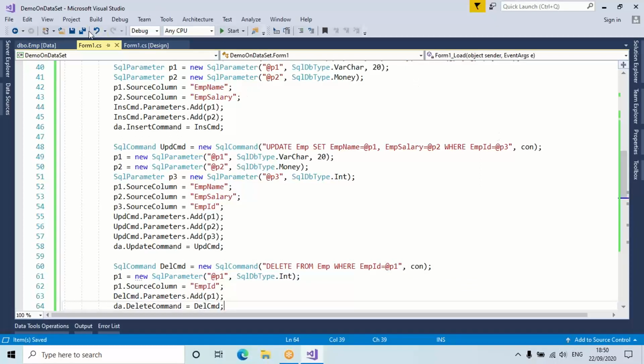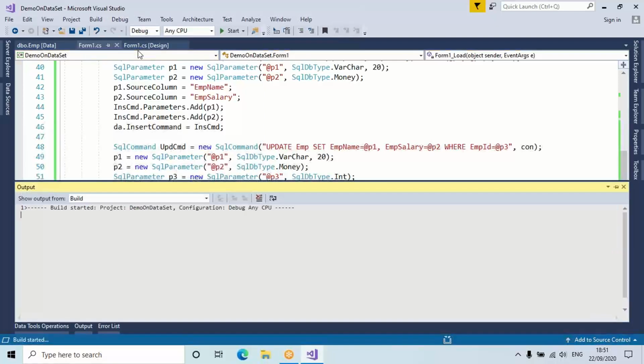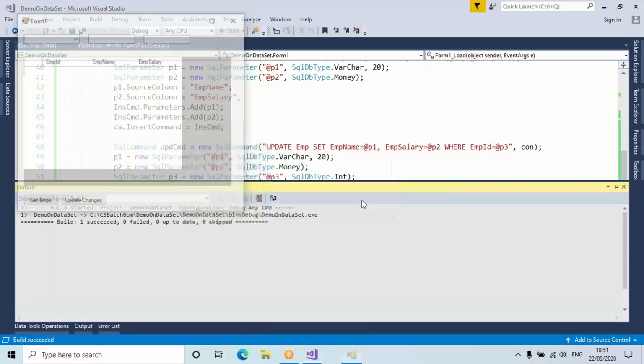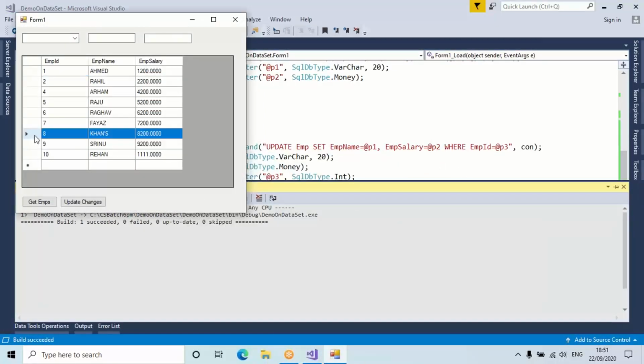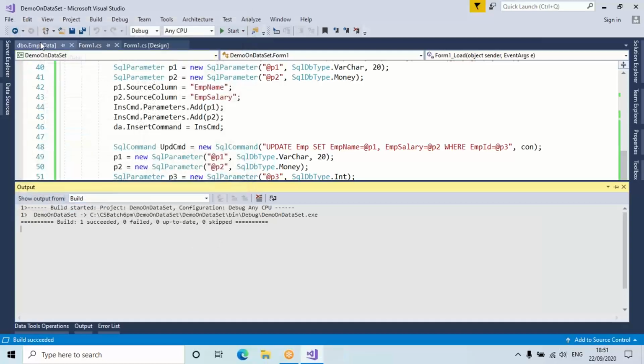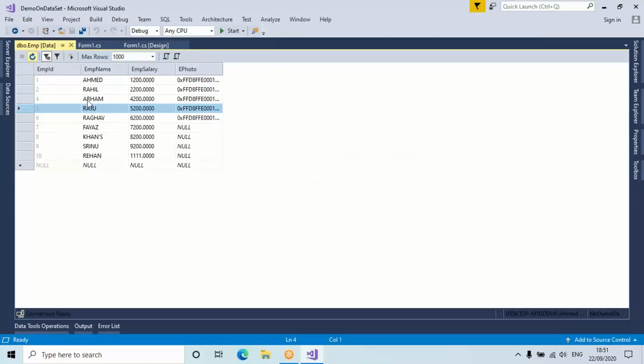So I'll delete one row from the dataset, and that should be removed from the database. Okay. Select this 8th row, delete, gone from dataset, update changes, gone from database, go to table, refresh. You don't have that data. 8th row is gone.